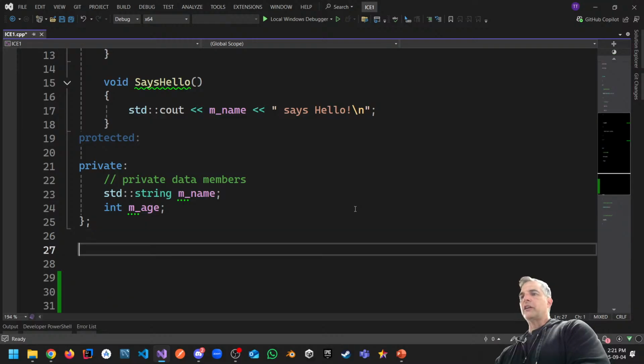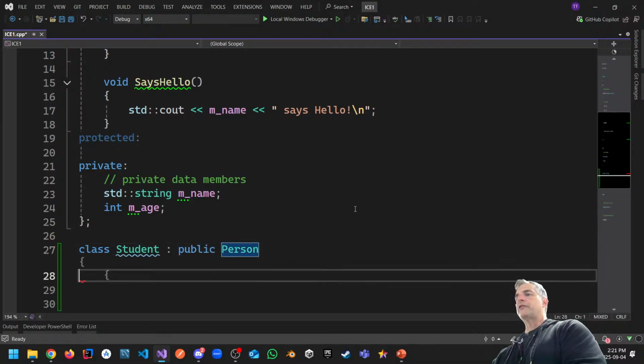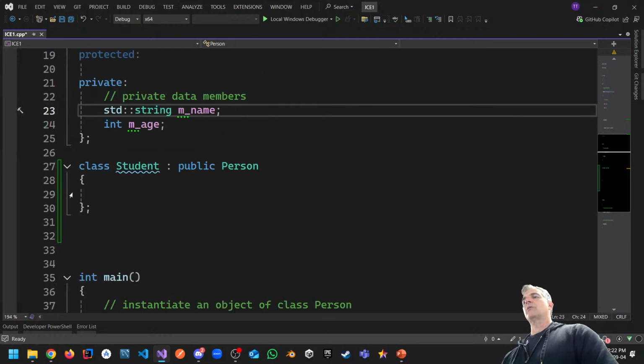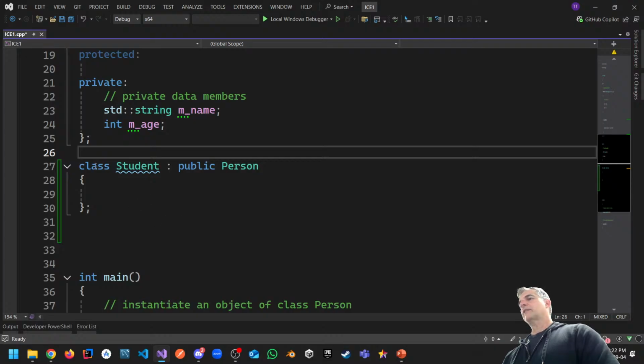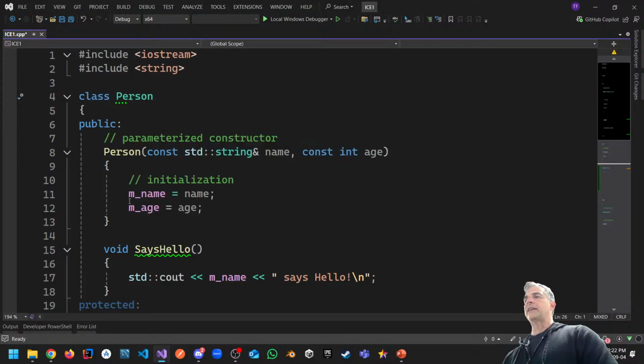So we're going to go here. We're going to say class student. That's the name of the class. And then colon public person. Now, if you've never done this before, and most of you have not, you're going to be like, wait, what's going on here? Okay? Notice that my student class is outside of my person class. They're not inside each other.